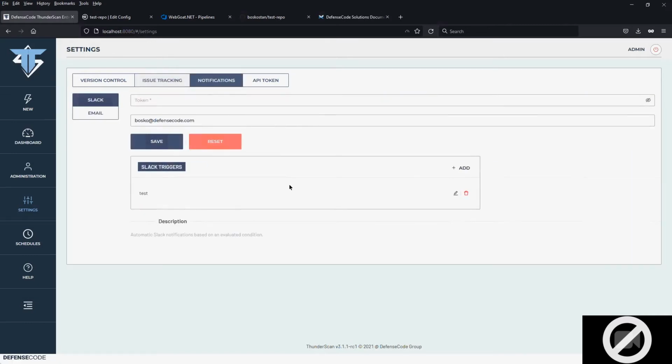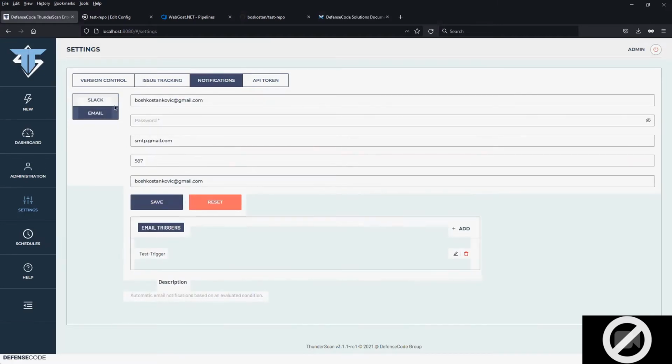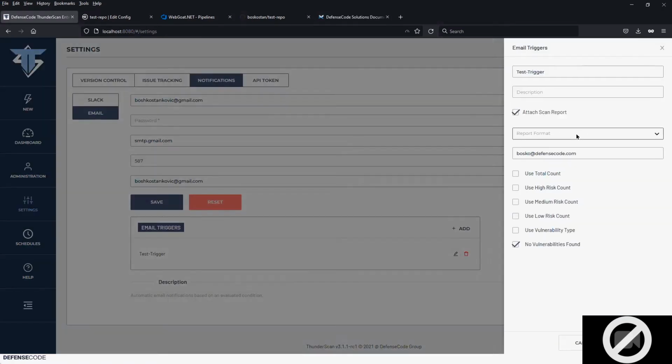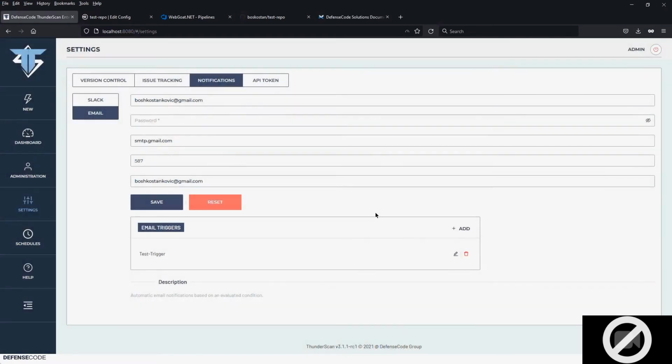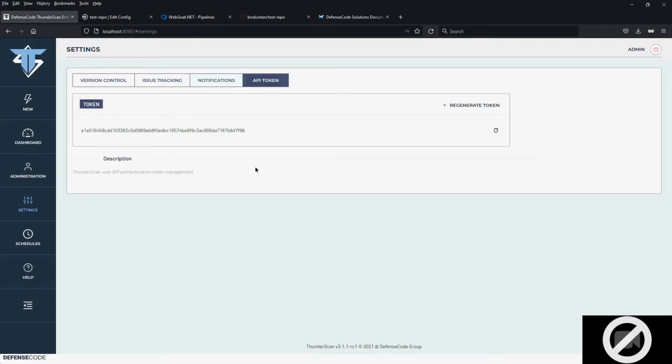The same goes for standard notifications. Currently supported notifications are email and Slack. You can also create those triggers that we talked about. You can choose to attach a report automatically to an email notification, so you can receive ThunderScan reports through email as well when the scans are finished, if they are, let's say, initiated from some kind of an integrated process and not manually.